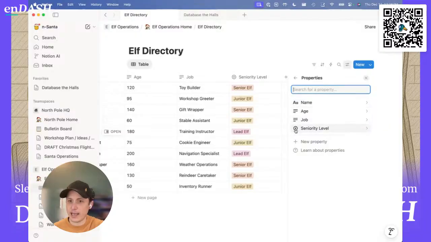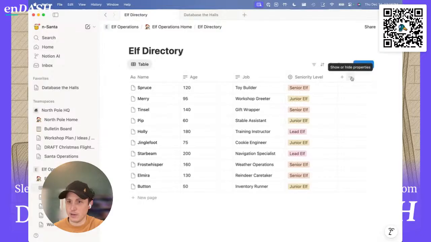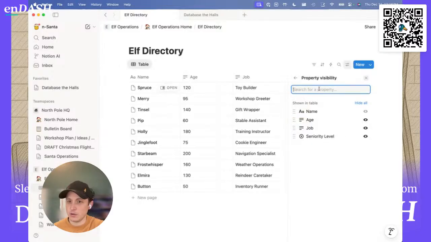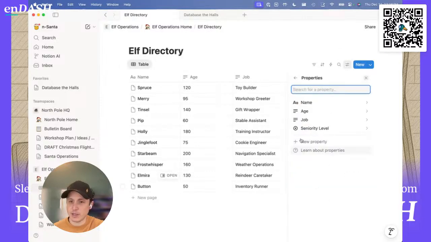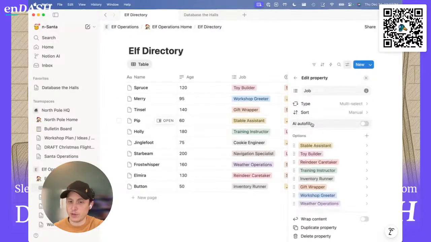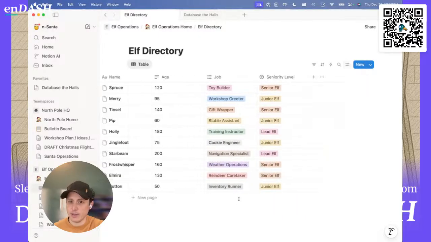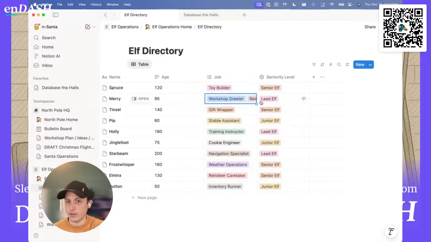So now when I look at my list of properties, which is available just by looking here, by clicking the show or hide properties, or from the data source edit properties section, I can see that this is a select. If job, for instance, could be multiple things, I could choose multi-select, and it will do a similar construct that it just did for select. The difference being if I were to try to change junior elf to lead elf, that's that. If I were to say that Mary is not just a workshop greeter, but also a reindeer caretaker, it will allow me to put in both items.